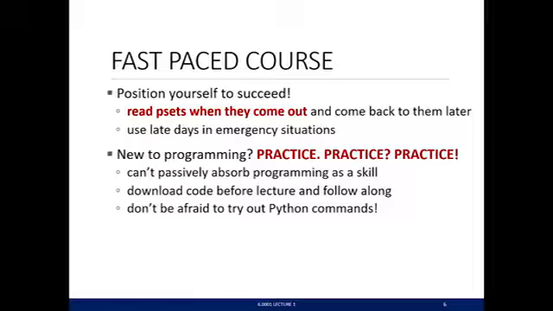If you're new to programming, I think the keyword is practice. It's like math, or reading. The more you practice, the better you get at it. You're not going to absorb programming by watching me write programs, because I already know how to program, right? You guys need to practice. So download the code before lecture and follow along. Whatever I type, you guys can type.